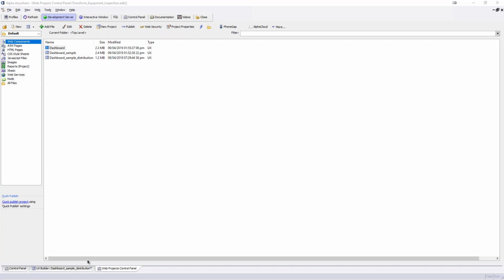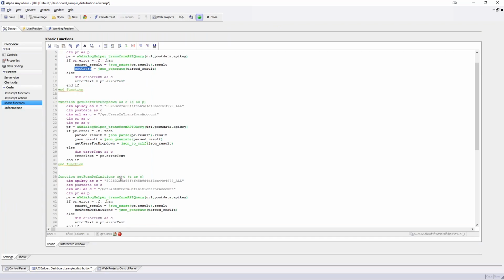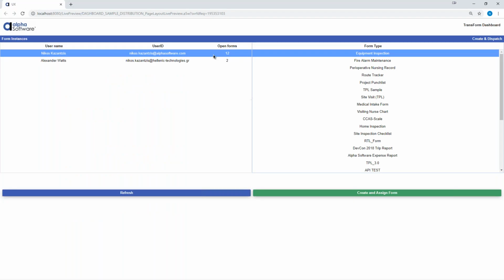Okay, so that was the one function that we had, the get users, and then there's an equivalent one, get form definitions. Again, almost exactly the same way, but just a different call, so a different API function used here. Okay, so that gets us this, and then there's the third function.